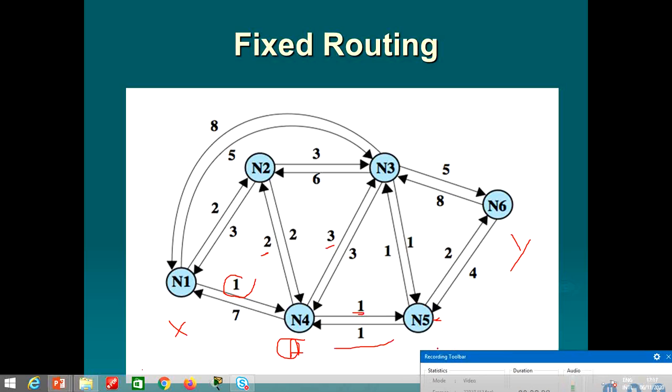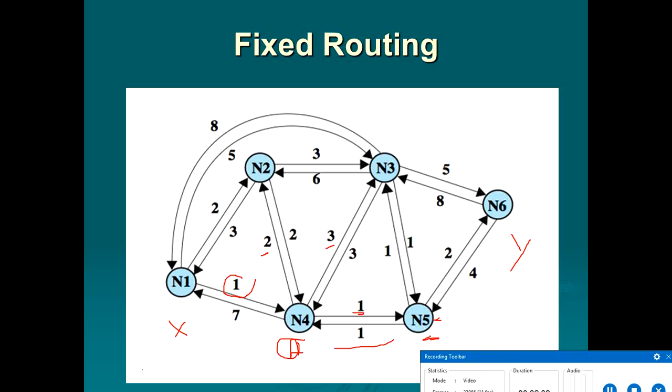Now, when I arrive at N5, from here I can go back to N1, or I can go directly to N6. Since I have to go to N6, why should I go to N3 instead of directly going to N6? Although that has the least cost, I have to go directly to N6. So I will choose this link because it is my destination. If you see, selecting this path gives me the minimum cost link.